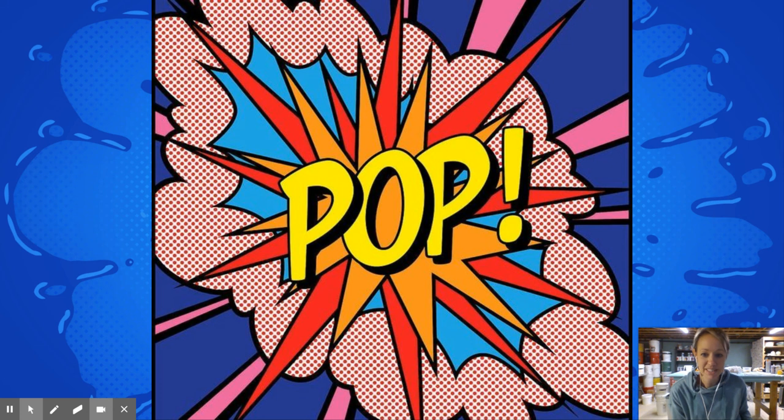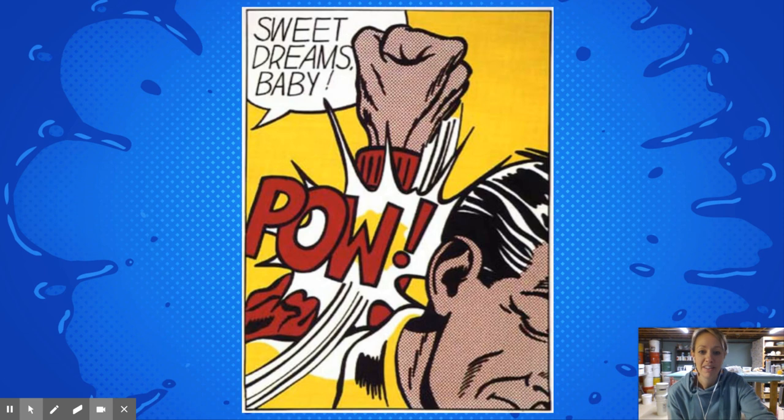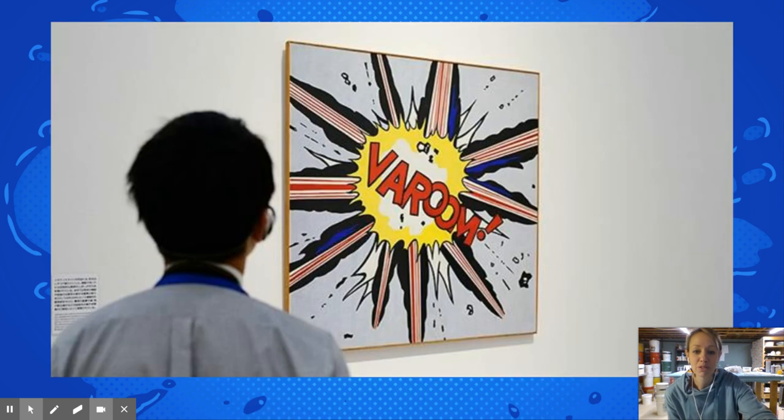So these are all by Roy Lichtenstein. And all these funny little teeny tiny dots, he puts in his artwork because if you ever look at a magazine or a comic strip or a newspaper, the colors are made up from lots of little dots. So that's why he includes that in his artwork. There's another one by him. And you can see those dots in the skin of the hand. Varoom.